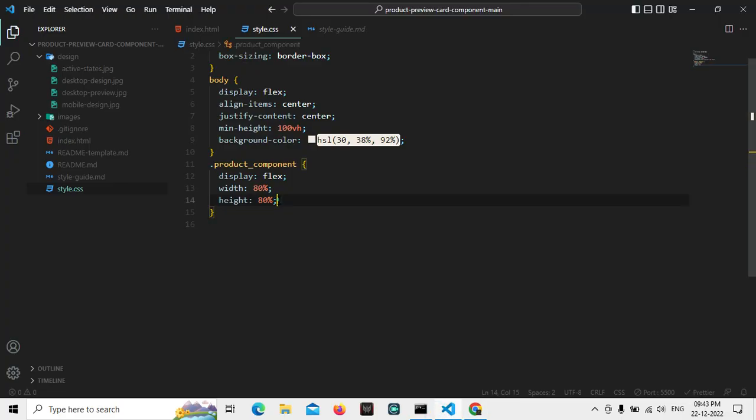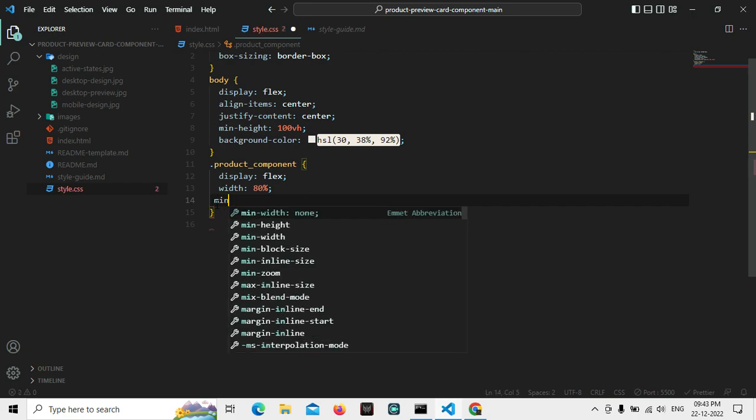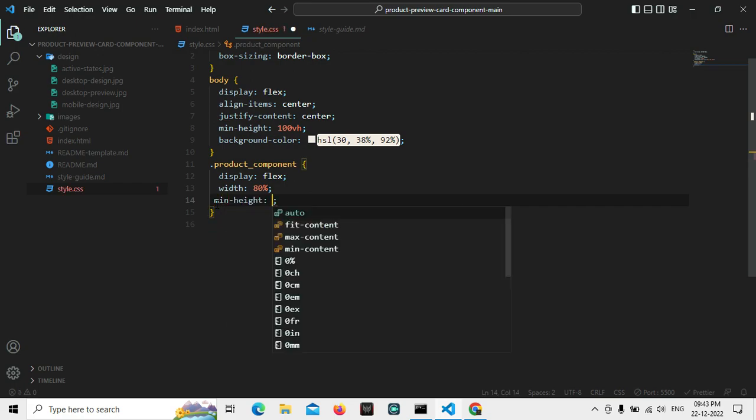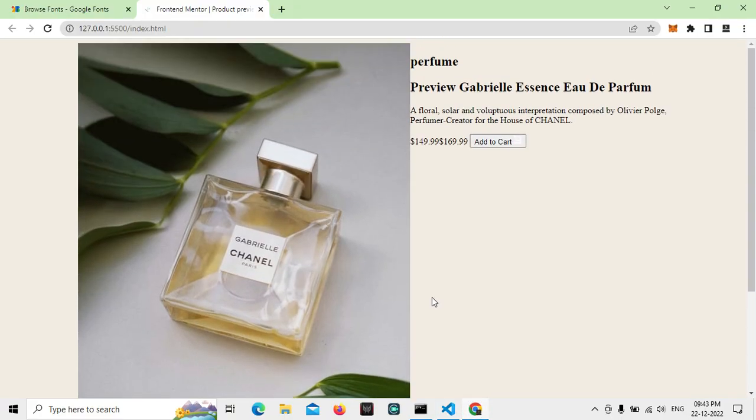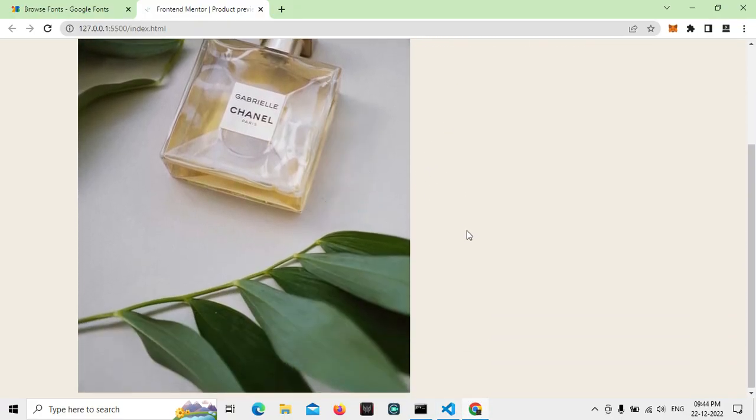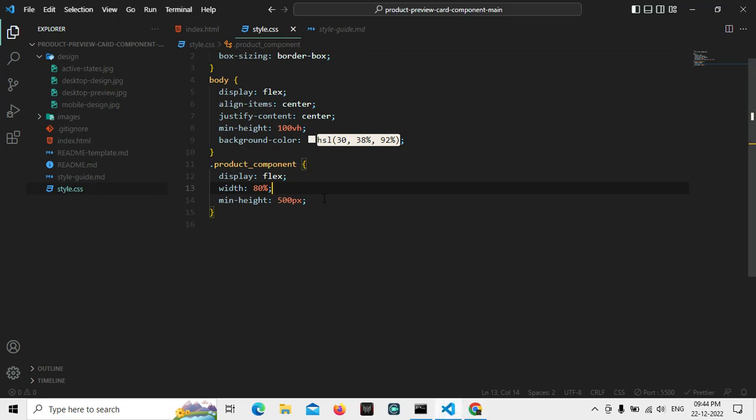Okay, let me change the height. Let's give a height of around 500 pixels. This will be enough. Yes, okay, correct.